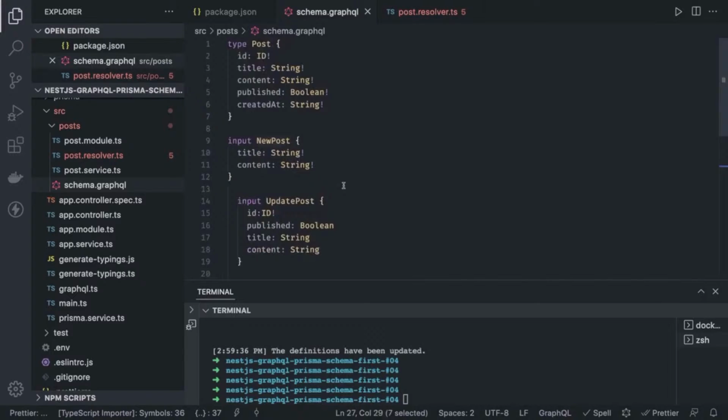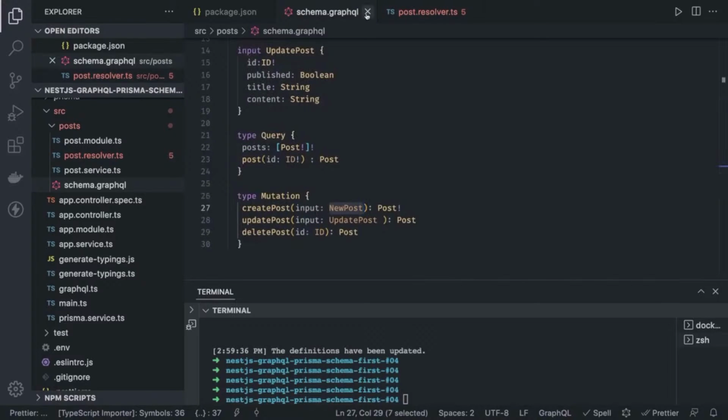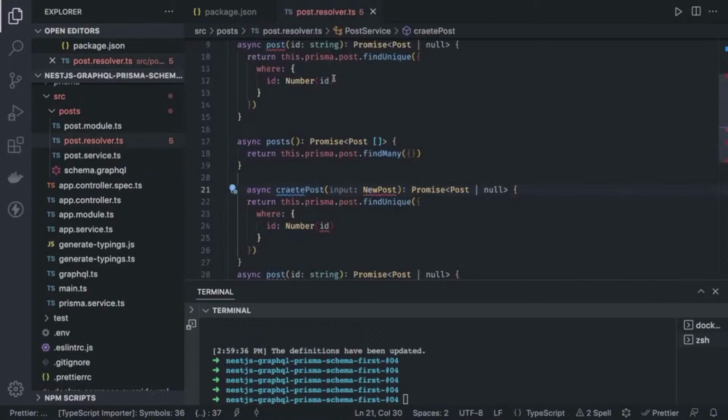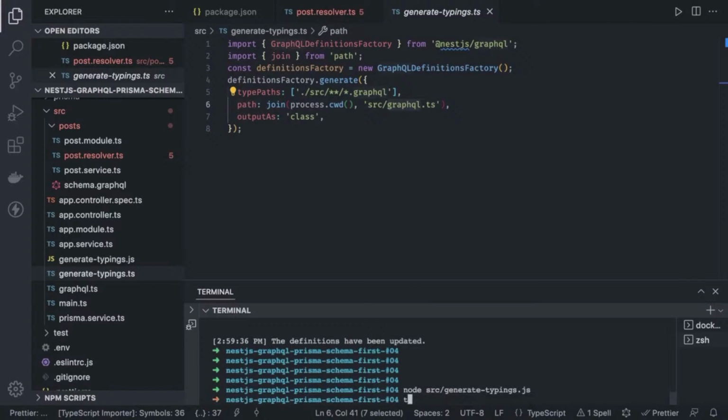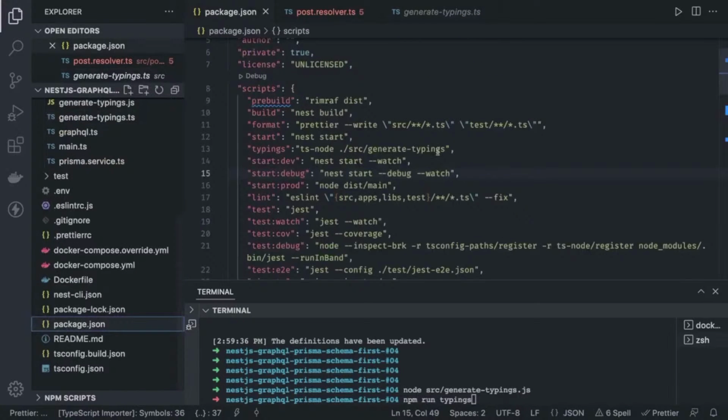So there is another way of doing it. You can generate the TypeScript typings from your schema file. For that, I think we already have this generate typings.ts. It's just using GraphQL definition factory and calling generate. You need to pass the .graphql files and it will give you the graphql.ts. So you can execute this command with node, or you can also execute npm run typings. I think I added something in the package.json. You can execute this ts file using ts-node.